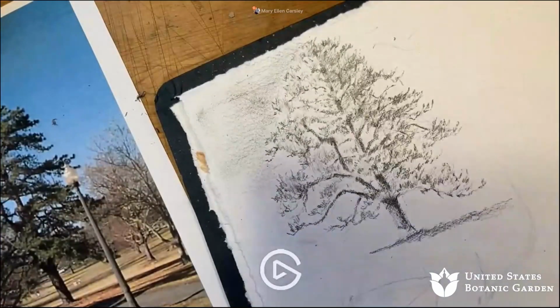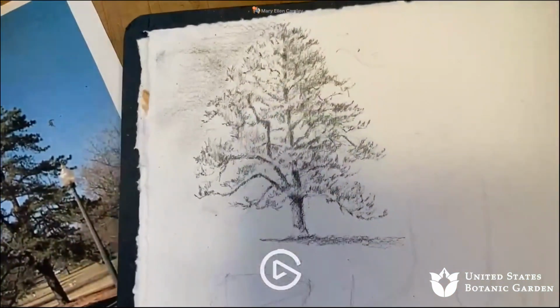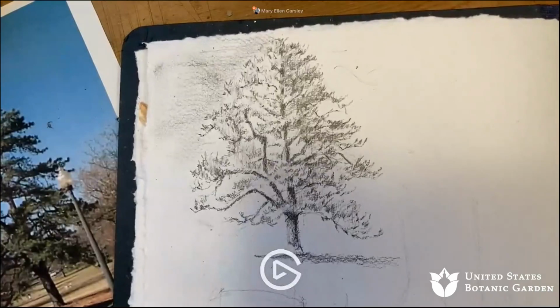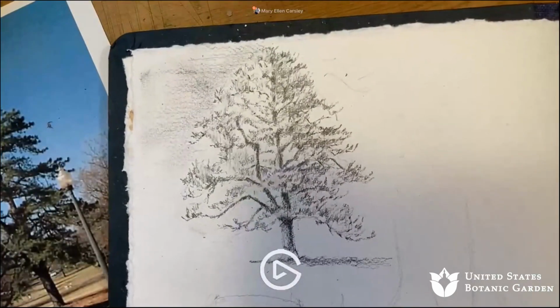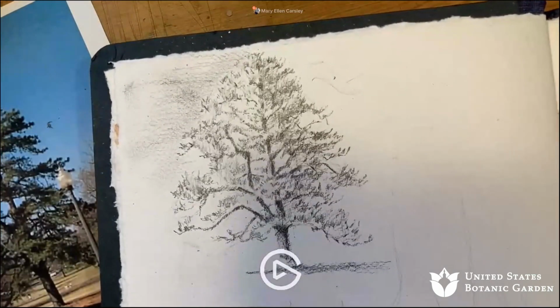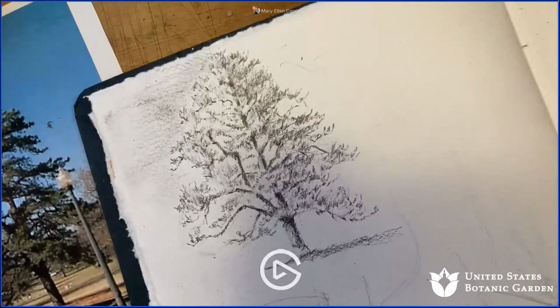Mary Ellen, would it be possible for you to tilt our sketch so that it's fully in frame? Thank you so much. And then we did have another question. Someone is wondering, do you use the same vertical lines for all of the pine needles or do you change directions? Oh, that's a great question.